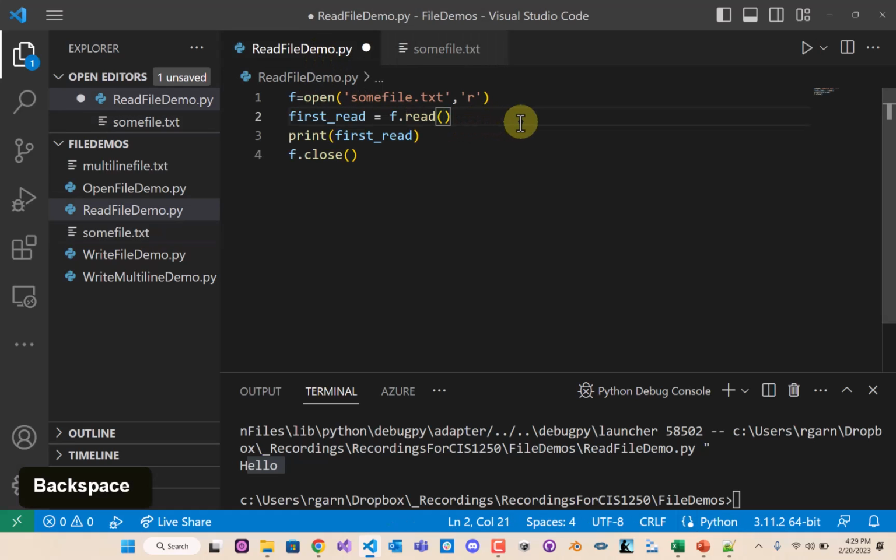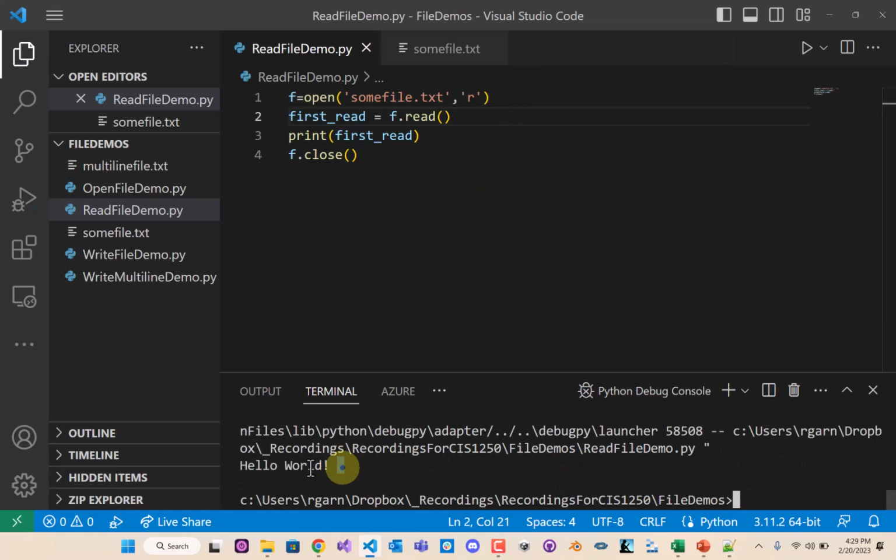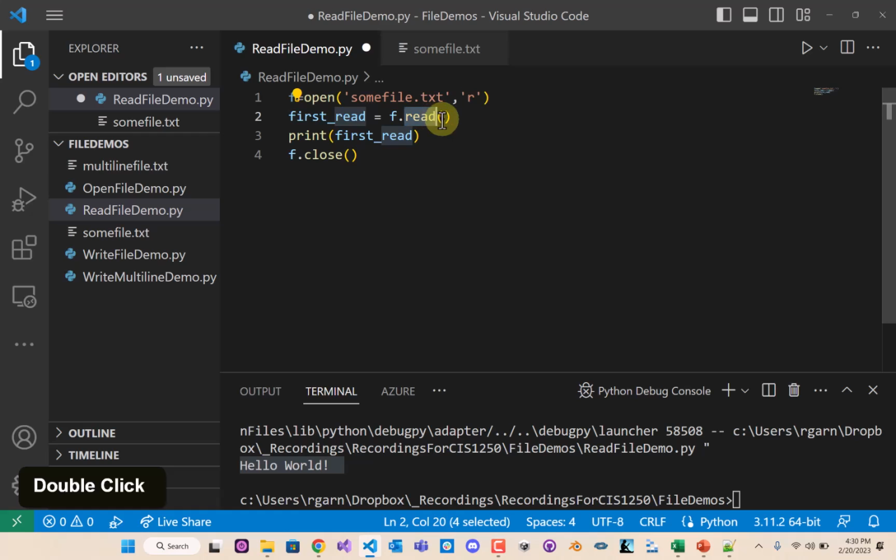What happens if we put just f.read? We get the whole thing. So if you want to read the entire file, you just put f.read. If you just want to read a certain number of characters, you put a number in there. That number is really not super useful anymore, so we typically don't read just 10 characters or 5 characters. We're going to show you a few other ways to read our file, but we'll do this to read the whole thing.